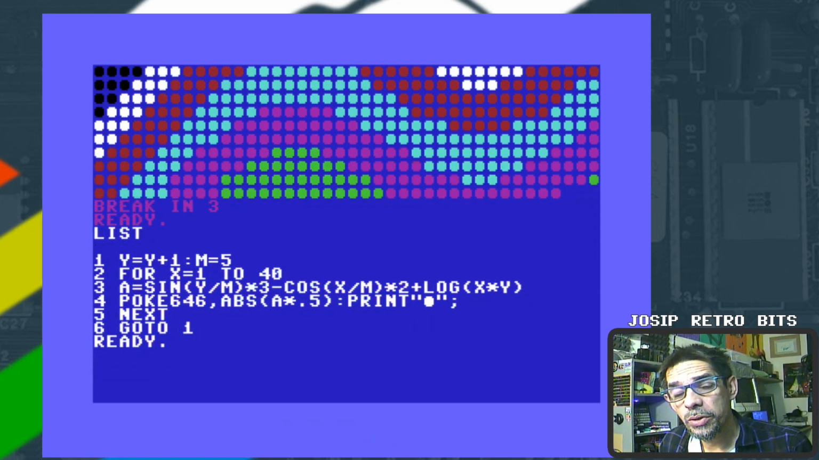So what we are going to do now is try to shrink this code into a single line of code. So we're going to write a one-liner in BASIC, and this will give us some benefits, and I will explain why shortly. So first of all, we will get rid of this m variable.